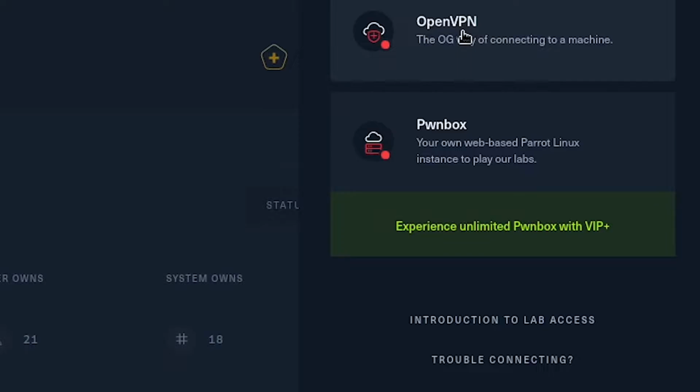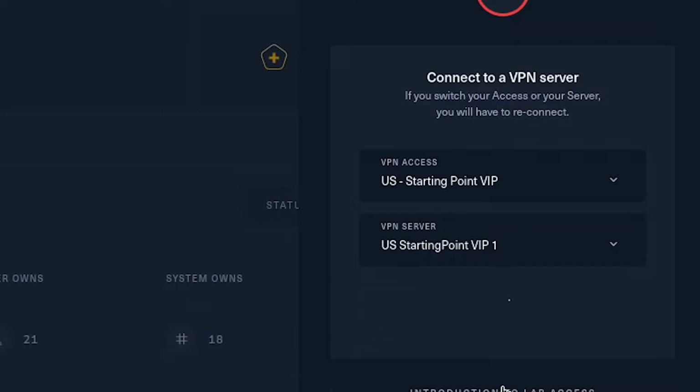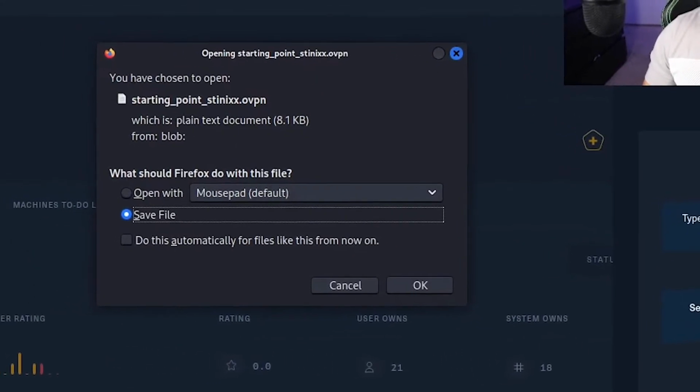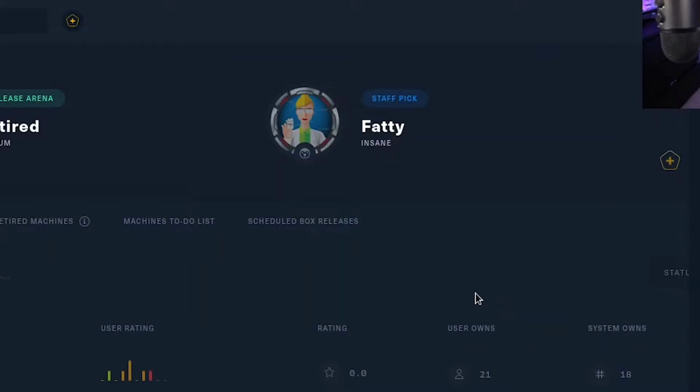Now click OpenVPN, and what this is going to do is download your VPN configuration. And once again, you should be in Kali Linux if you're watching this tutorial, and the default download location is going to be the Downloads folder. I typically choose TCP 443 because it's SSL and secured, basically it's encrypted. And so I'm going to download this, and it'll start the download process. All right, and see right there, make sure you don't open it with Mousepad, click Save File and click Save.